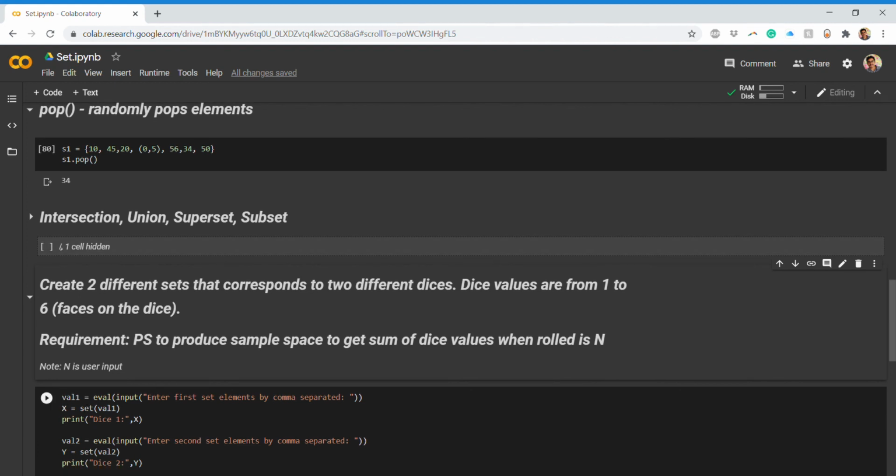So first what we take is, we know what the eval function does. When we enter the elements as comma separated, it will take the input from the user and evaluate what type of elements it is. Probably in this case it should be integer. Then it will do the casting, or consider all those input stream from the user as a set, and put it into X.